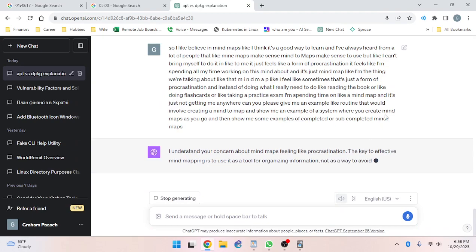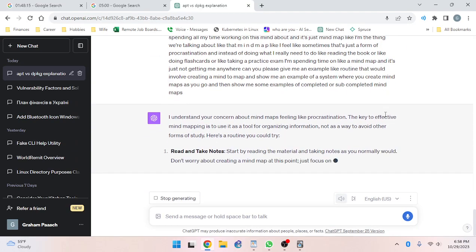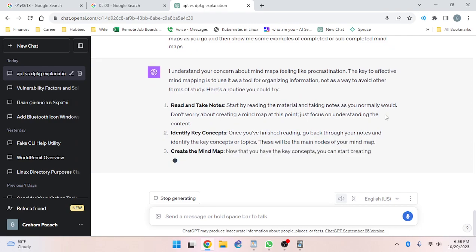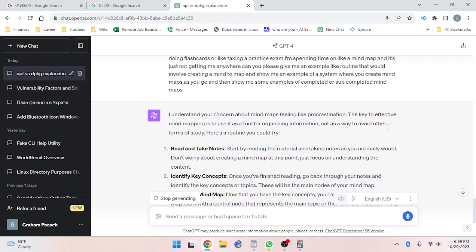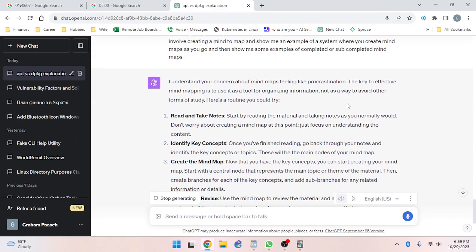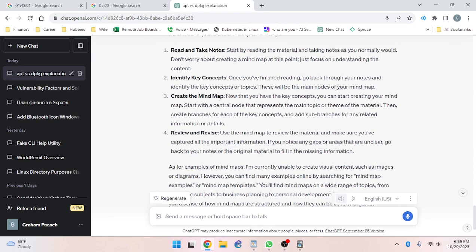I understand your concern about mind maps feeling like procrastination. The key to effective mind mapping is to use it as a tool for organizing information, not as a way to avoid other forms of study. Here's a routine you could try. Read and take notes. Start by reading the material and taking notes as you normally would. Don't worry about creating a mind map at this point. Just focus on understanding the content.